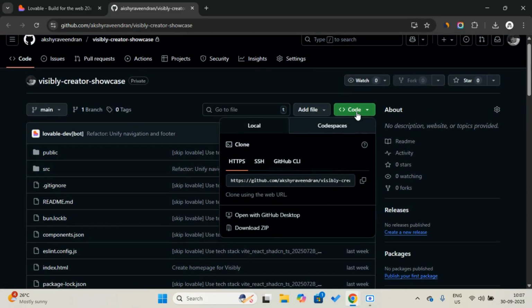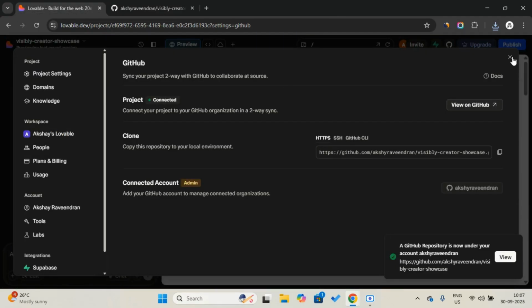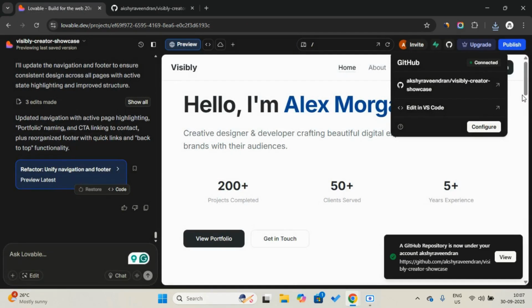And then you can just come over here and then download as zip. Just download. I do want to download. And that's how you can download the code that I made in Lovable. Super simple. Yeah, that's it. This is how you can download the code.